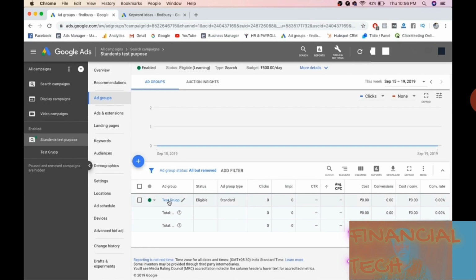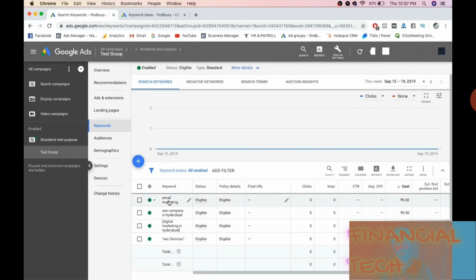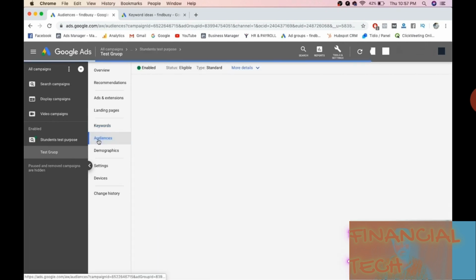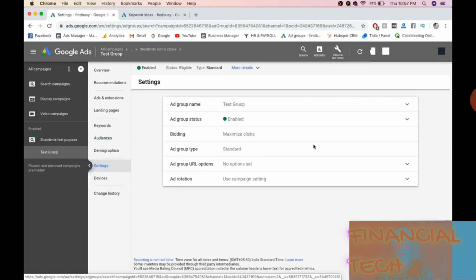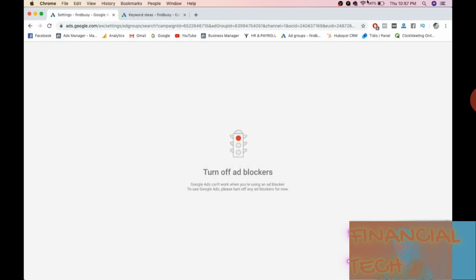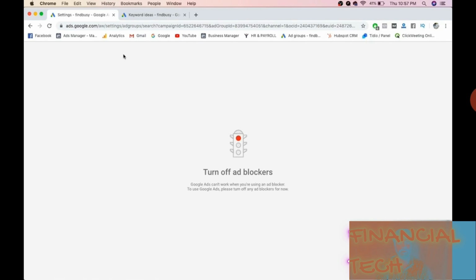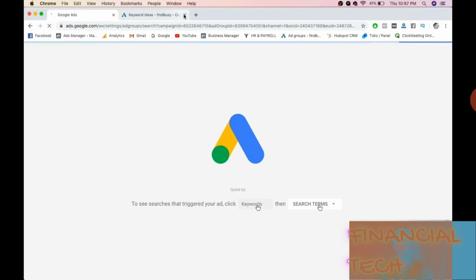Once it's done, you can find your keywords here, you can find your audience here, and if you want to change the bidding of the ad, you can change it in settings. Go to settings, and go to bidding. So this is the test group, and if you want to enable, or disable, sorry, my ad blocker. I'll show you guys.